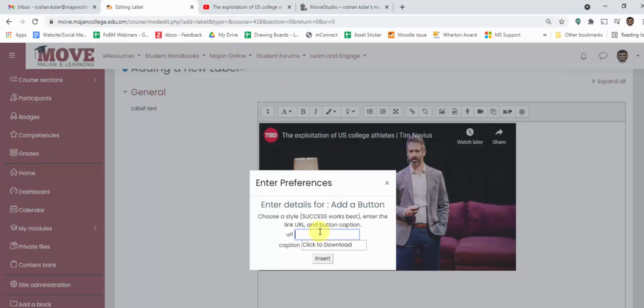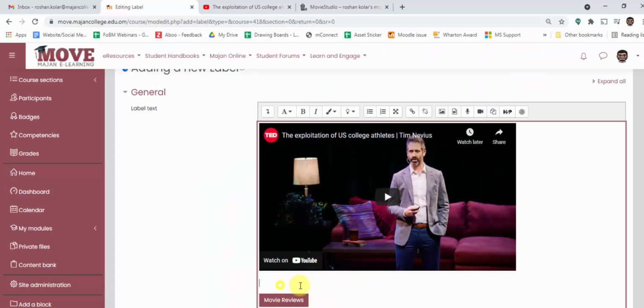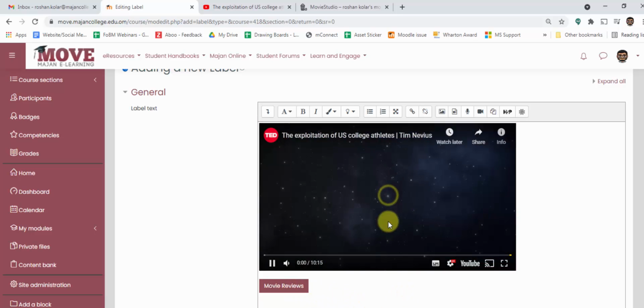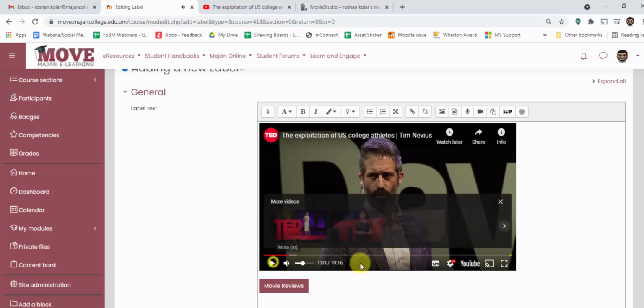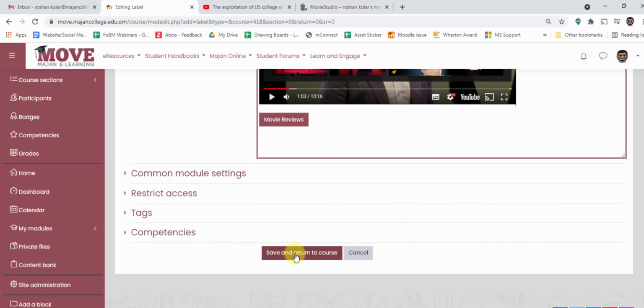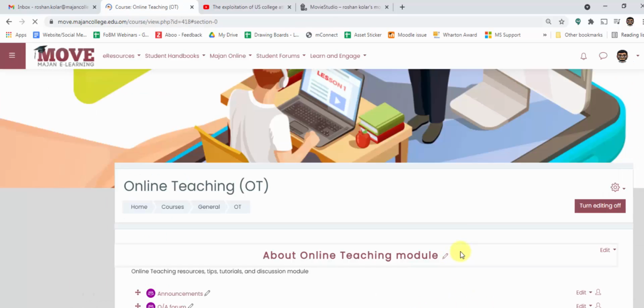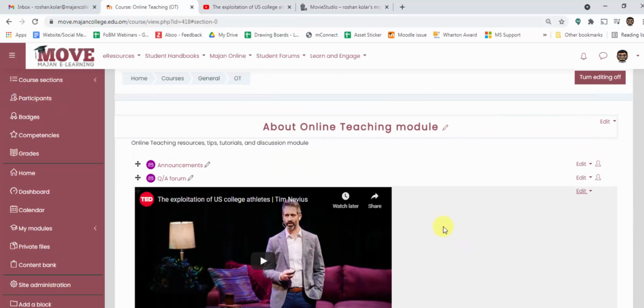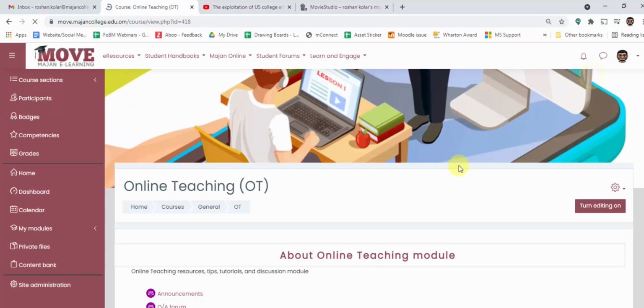So I paste the URL here. I can change the caption of the button. You can add anything. I'm going to type something custom, insert it, and you can see the button is right now just below the video that you've embedded. Now you can test it to see if it's all working and go back down and say save and return to course, and just turn editing off so it's clear.